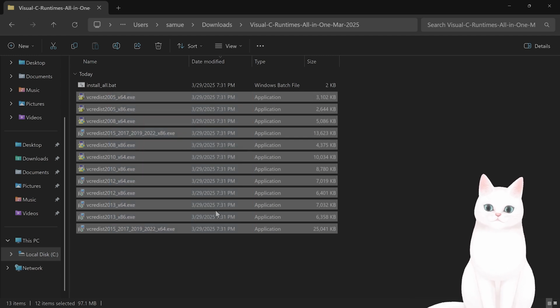What this will do is make sure that all of the DLL C++ redistributable files on Windows are correct and up to date, and this will fix your problem.